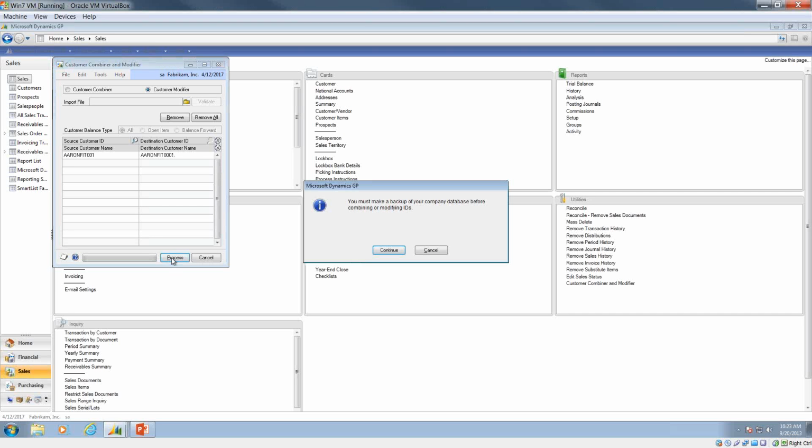Okay, so let's click process here. And this is just warning you that before you make any changes, you may want to back up your database just in case you make a mistake. But I didn't make any mistakes right here, so I'm just going to click on continue.